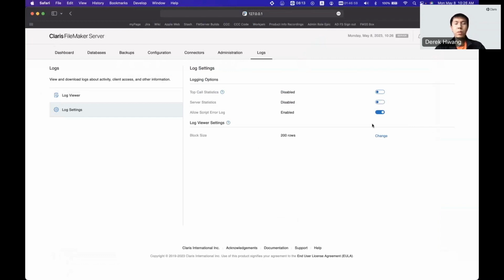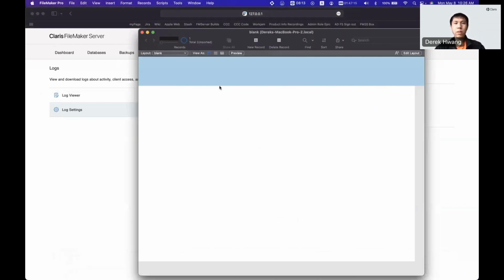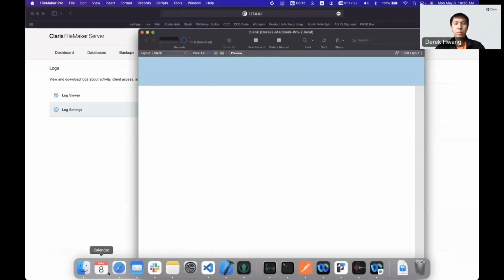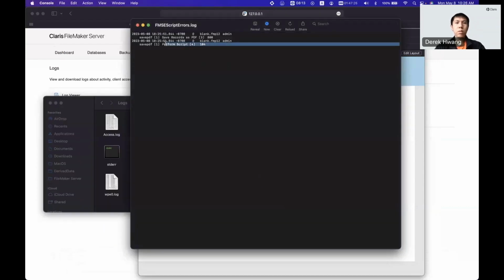For developers, once you are done working on your script, you can disable the Allow Script Error log, and regardless of what you had set as the Set Error Logging script step, no more script errors will be written. For example, check this out. Same errors as before. And when we look at the log file, there are no new entries.